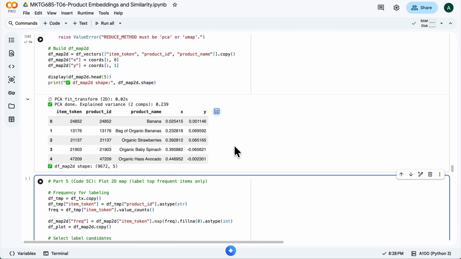In this run, the first 2 components explain about 23.9% of the variance, which is normal for high-dimensional behavioral embeddings. The output is DEF map 2D. For each product, we now have an X and Y coordinate in 2D space. This is the foundation for our scatter plot, and also for map-based navigation later.